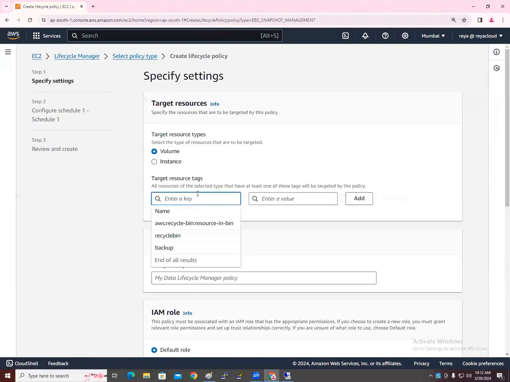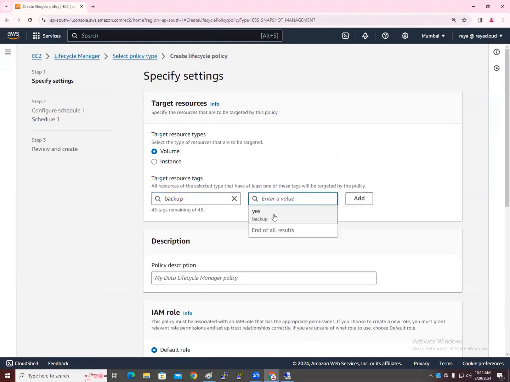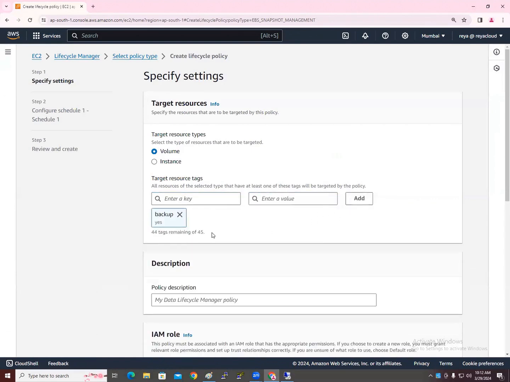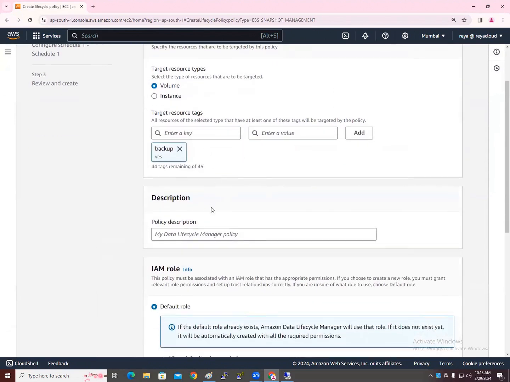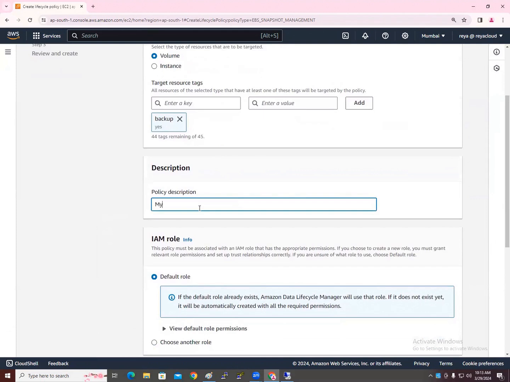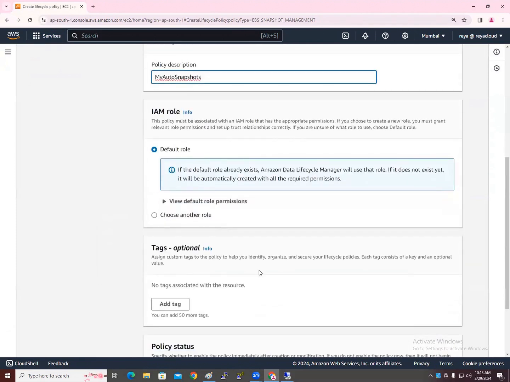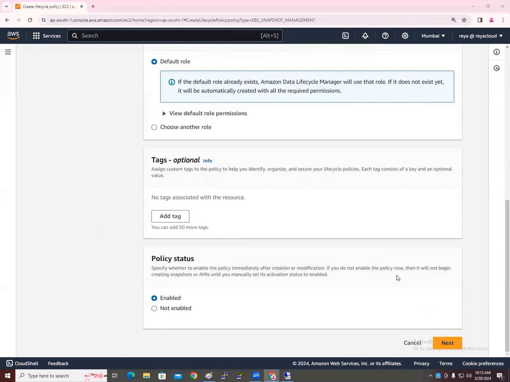And now which one do I need to select here? Backup is equal to yes. Like this, can you add multiple tags here? Yes. So I have already the tags here, a few tags. Okay, so now give some name, my auto snapshots. Role is default role. Policy status is enabled. And click on next.